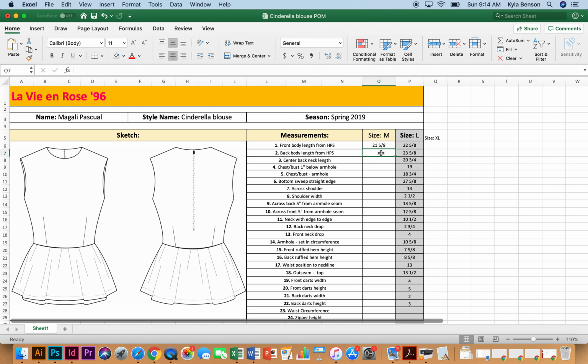For the larger size, you'll say equal, click the box, +1, return. And it did the math for you. So this way, if you conduct a fit and change it, maybe now your approved size large is actually only 22 inches. When you hit enter, it'll automatically change your grading scale.